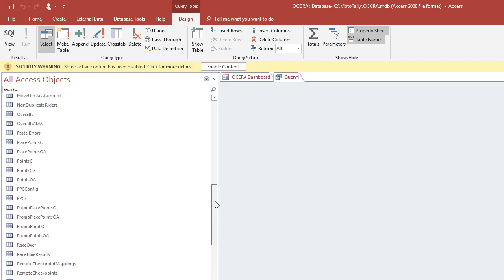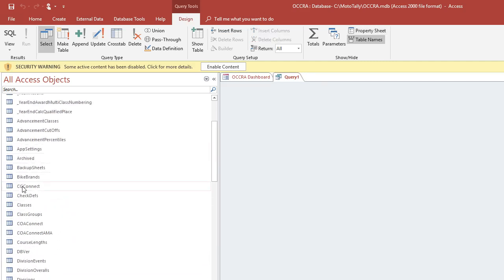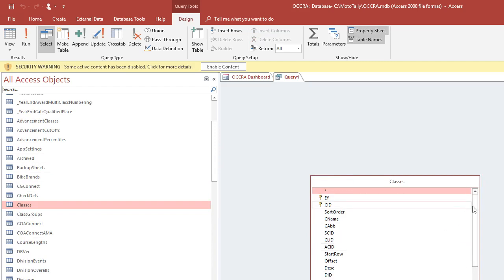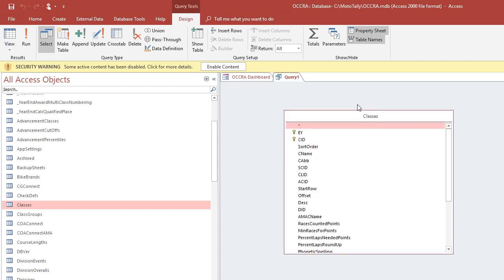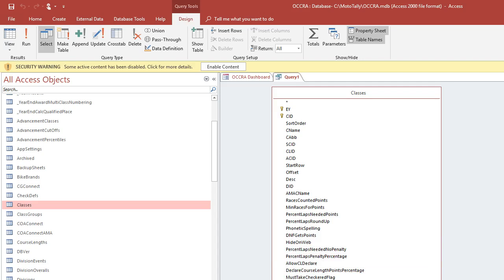There are all these tables over here, but the one thing that we're looking for is classes, right? Classes. This is a little bit beyond the basics, right? So I showed you how to do the basics. This is just if you care to try it another way.